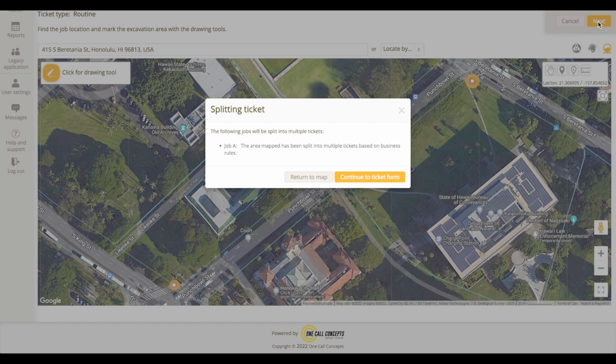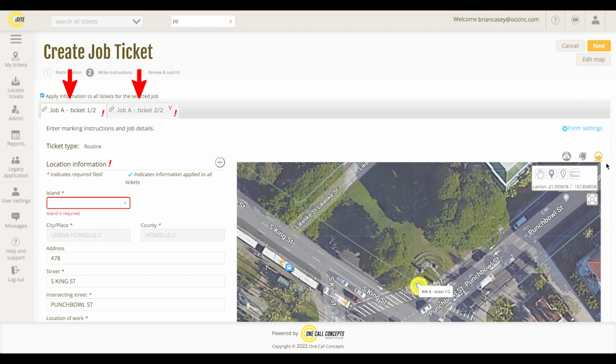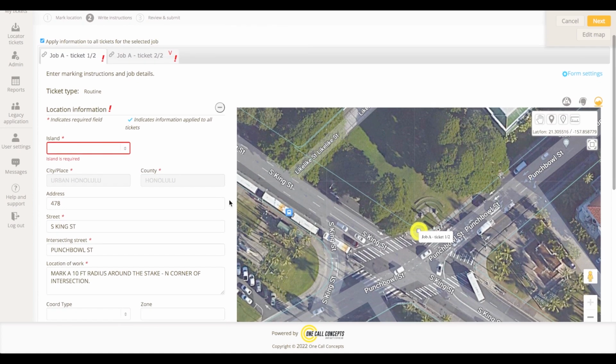ITIC will automatically determine how many tickets are required to cover the work areas designated in your session based on the rules established by Hawaii 811. If more than one ticket is necessary, you will be notified with a pop-up message. In this example, 2 tickets are required, one for each radius excavation. These 2 tickets are represented by the tabs at the top of the screen. Carefully review the information on each ticket in your session before continuing.